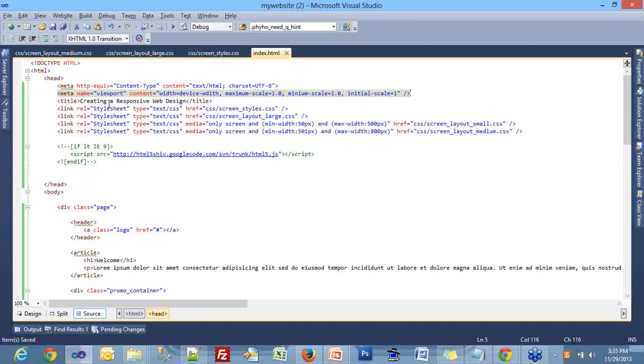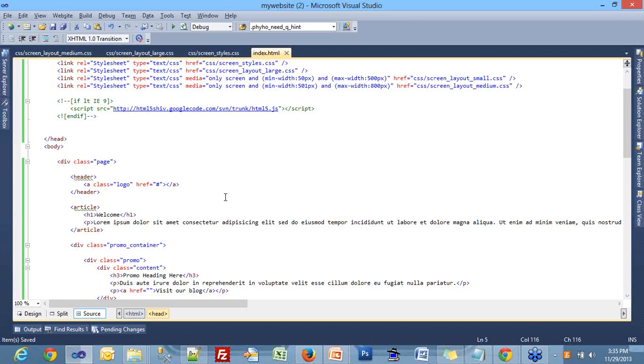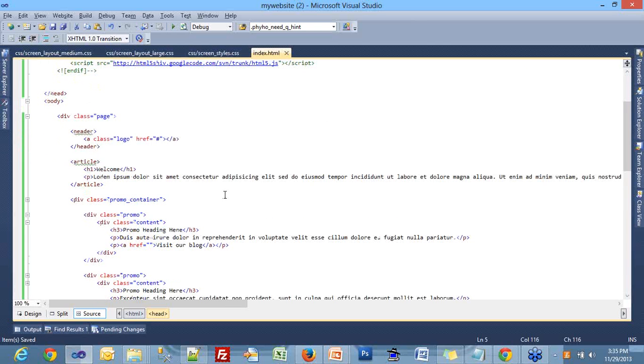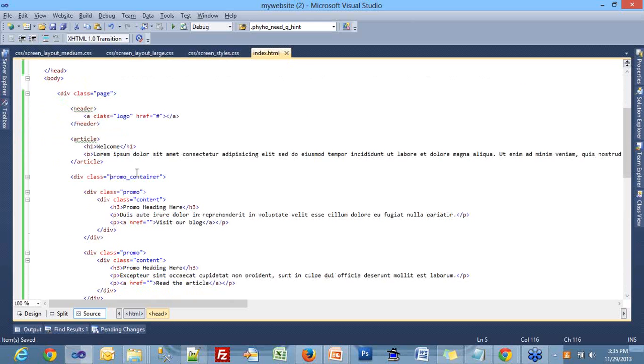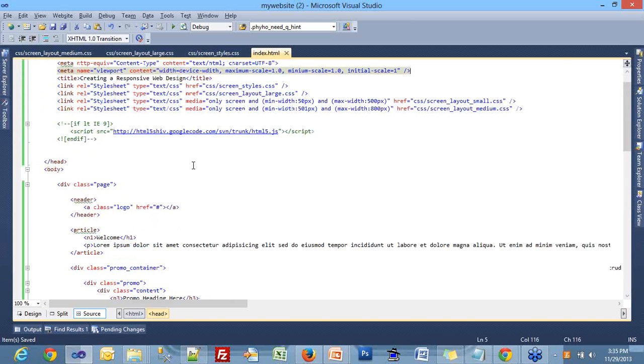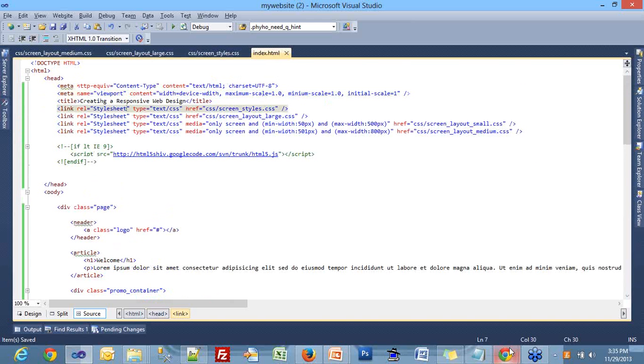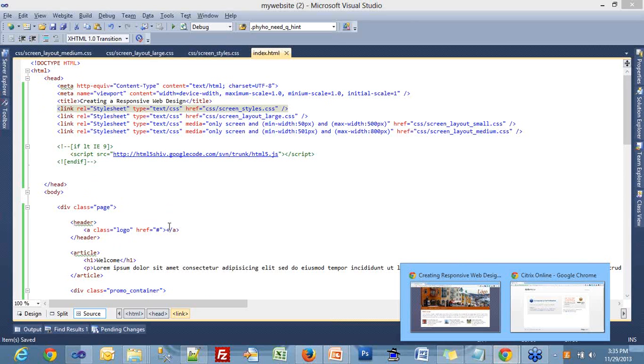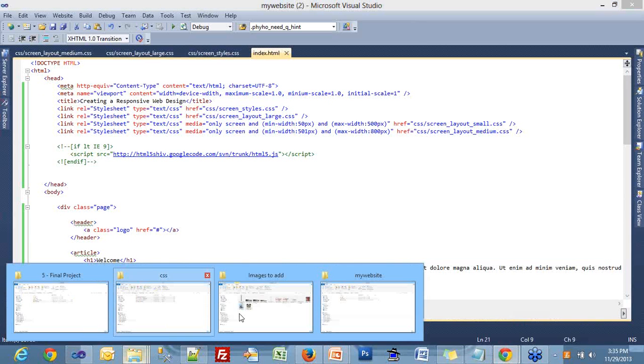So now the browser can understand how to load this, how to render our HTML file. Now we have defined the clear structure of our HTML. We have also defined our style sheets. So now it is time to actually see what we have done. So let's go to my website and open it up in the browser.